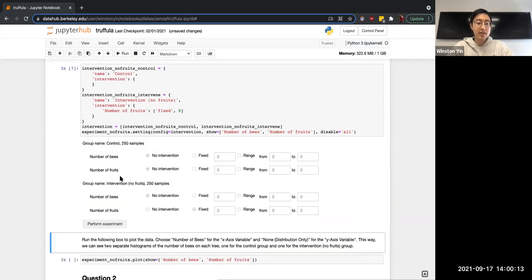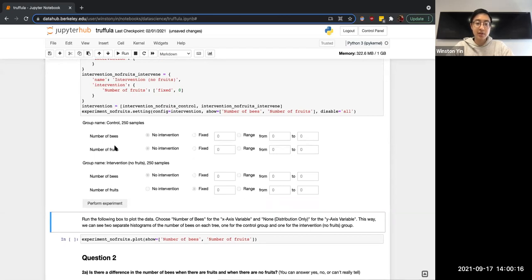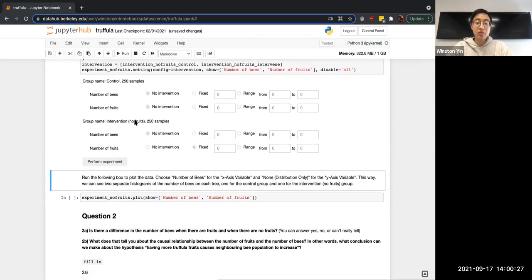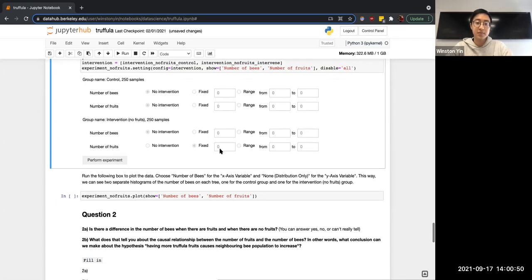Next up, we'll see how he actually set up the intervention in terms of this interface here. In the control group, we remain at no intervention and no intervention on the number of bees and fruits. However, on the intervention group with no fruits, we have left the bees at no intervention, but we have set the number of fruits to be fixed at 0. That means that the number of fruits on each of those trees in the intervention group has 0 fruits throughout the whole season. With that setup, let's perform the experiment.